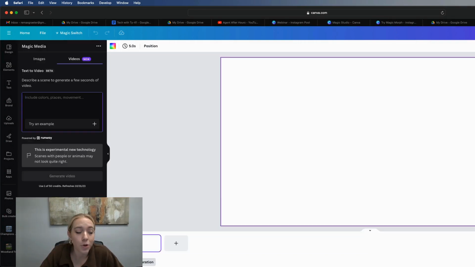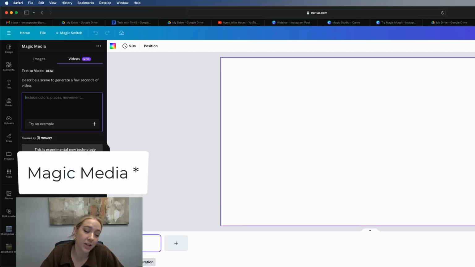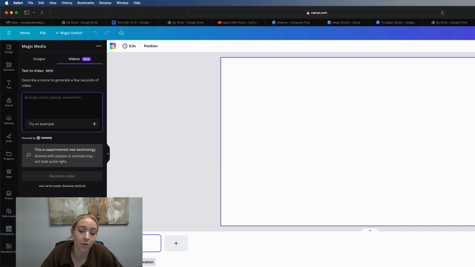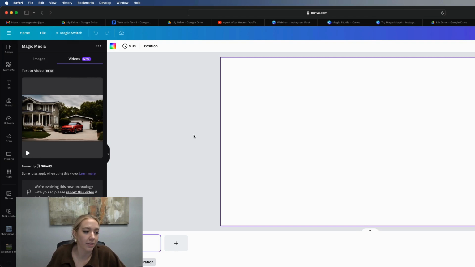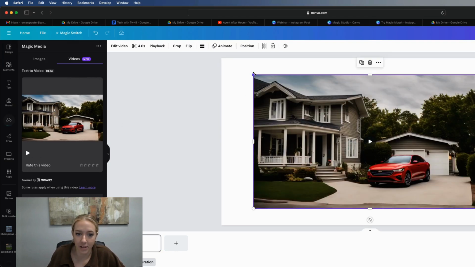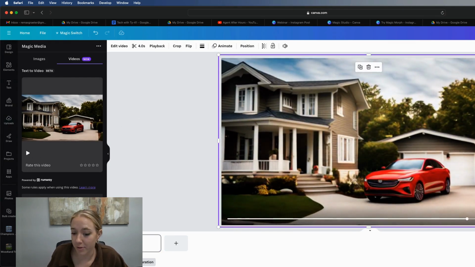So the next tool we're gonna do is Magic Edit. So basically with Magic Edit, you can type in anything you want and it'll create either an image or a video for you to use in your design. Let's just say I really need a video of a suburban house with a red car in the driveway. I don't know why you need that, but all right, let's see what video it gave me. So there you go, suburban house with a red car in the driveway.